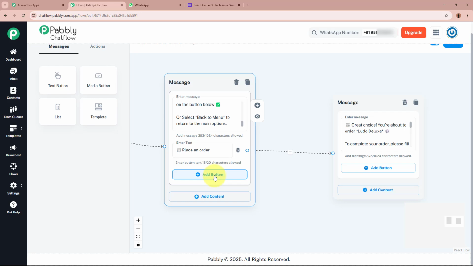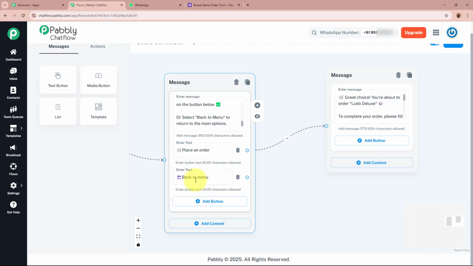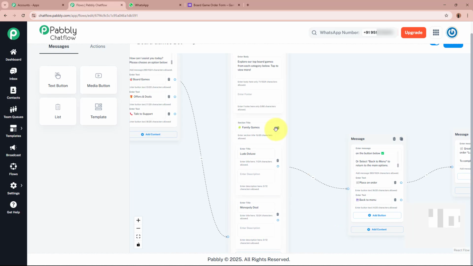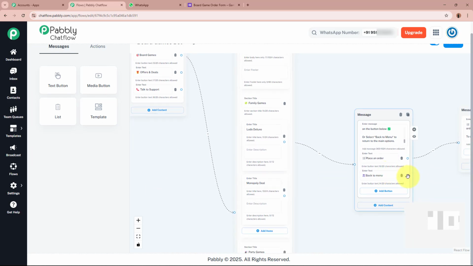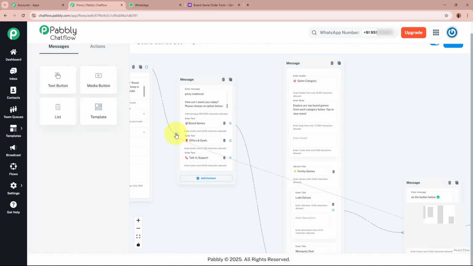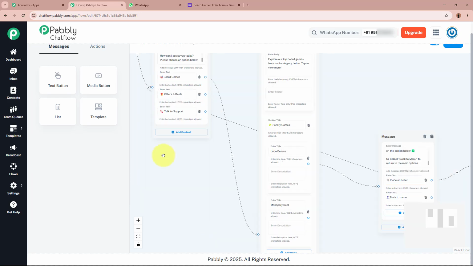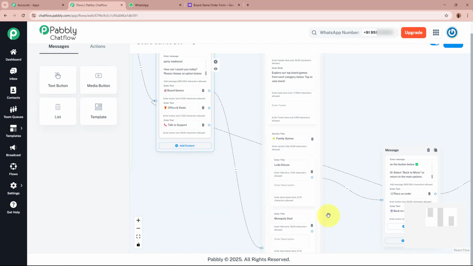For that, I'm going to add a button right over here. And for the name of the button over here, I've written it as back to menu. Now using this button, my customers can go to this menu that I've created right over here. So now what I'm going to do is connect this back to menu button to this menu right over here, as I want to send this menu again. Okay. So I've connected this back to menu button to this message right over here.